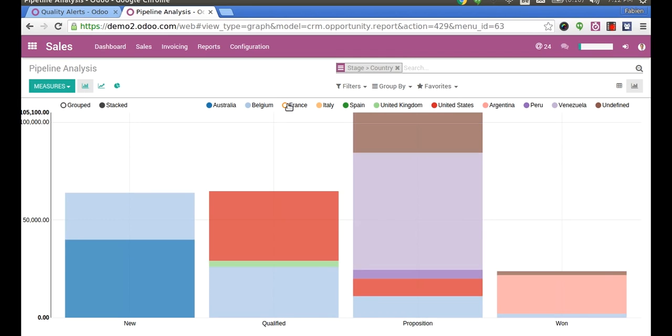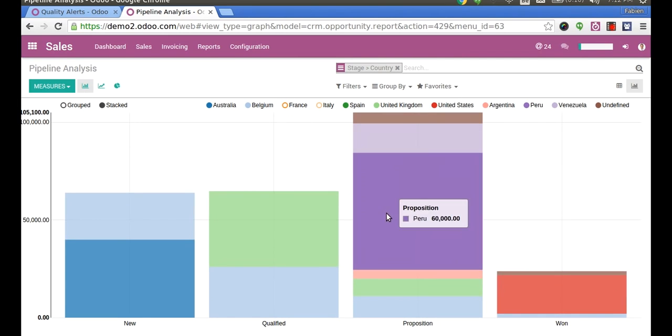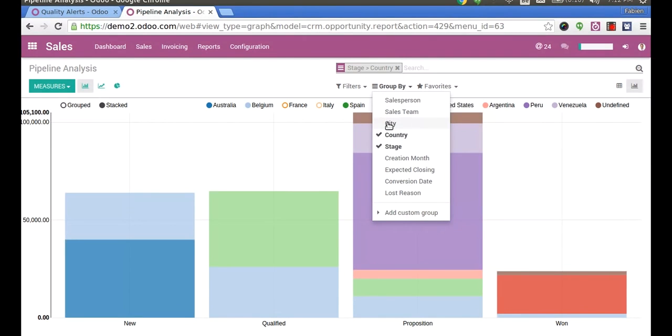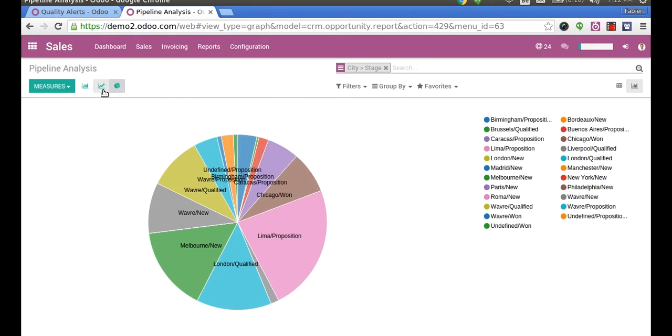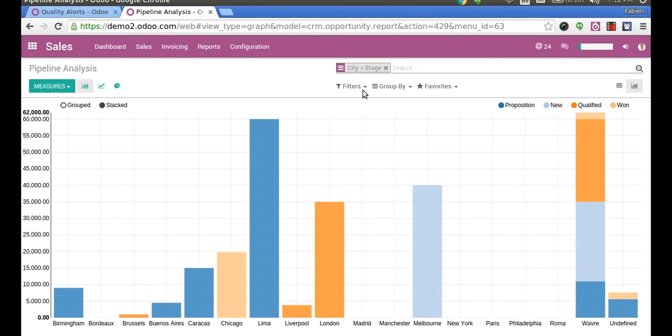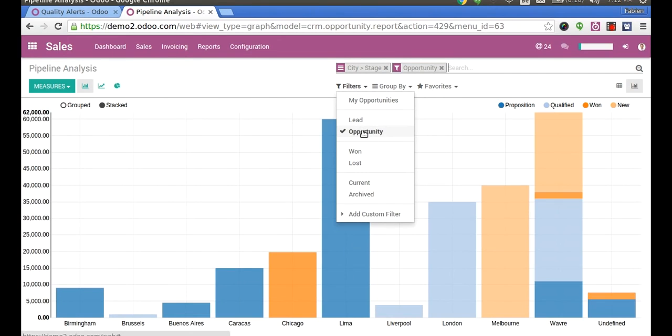But I'm going to go ahead and exclude France and Italy, for example. And you see it's super easy to just go ahead and switch and drill down. Or if I want this as a chart like that, I can export it to Excel or filter if I only want the opportunities and not the leads.